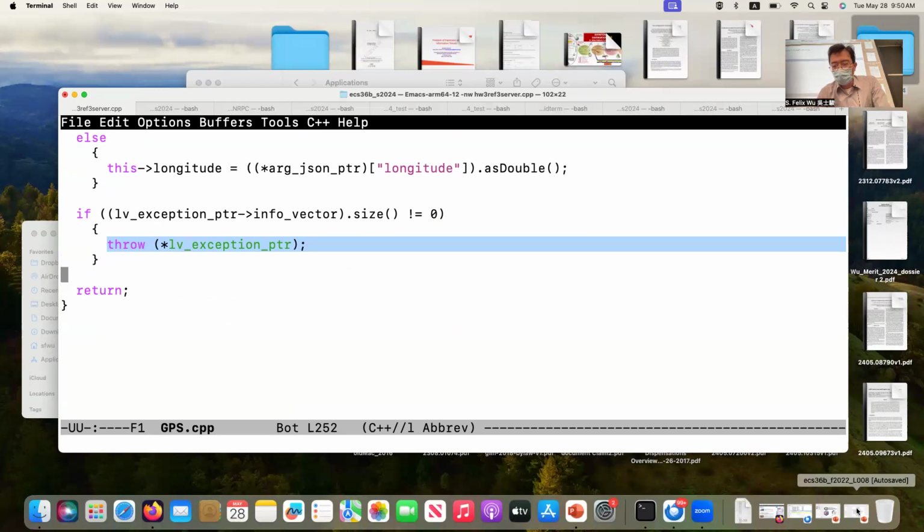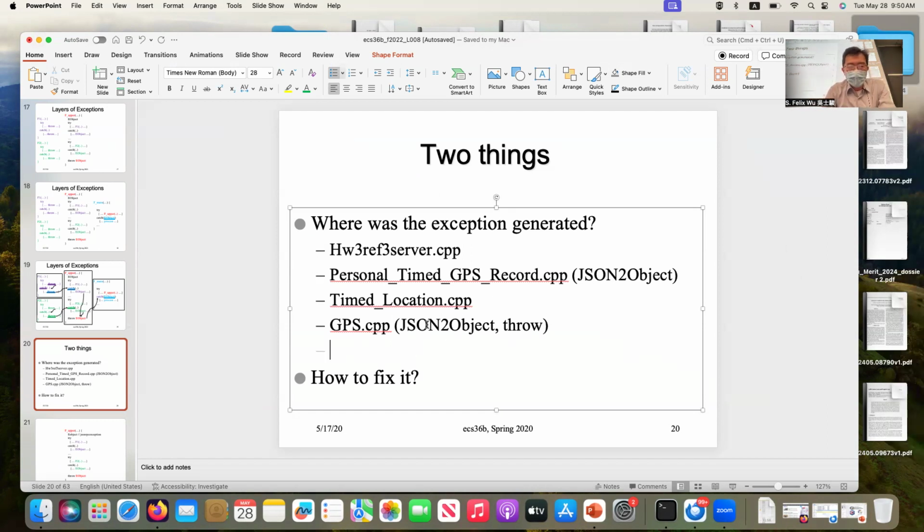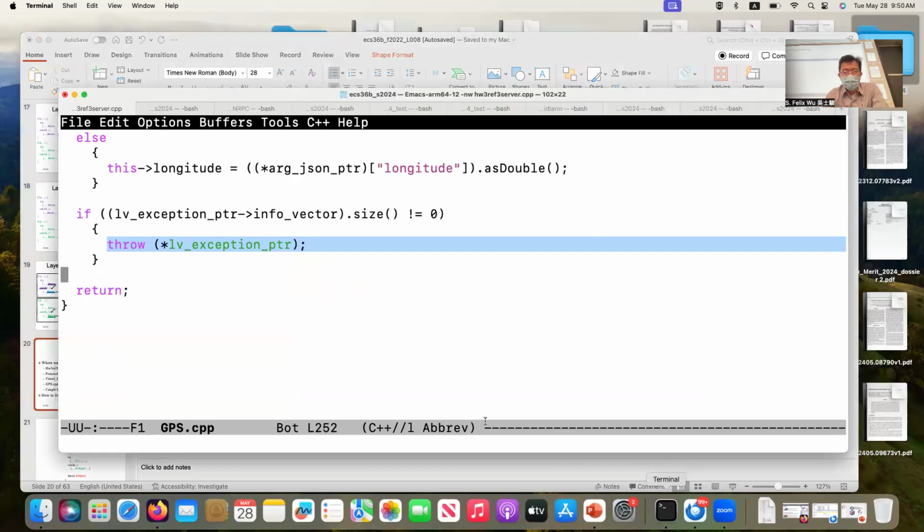So now let's go back to this list. This is again JSON to object, and it is going to throw something. I just showed you that with the modified home location it is going to throw. For the interest of time, this throw is going to be caught by time location.cpp. Let me show you where that code is.